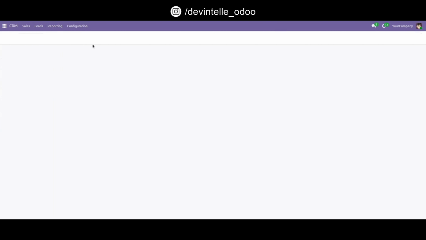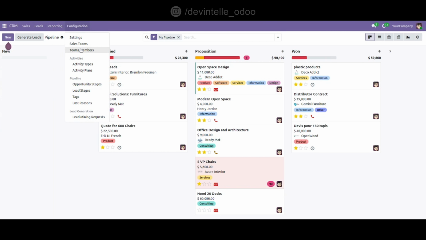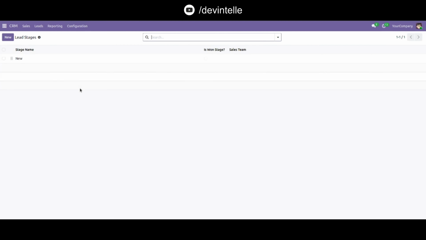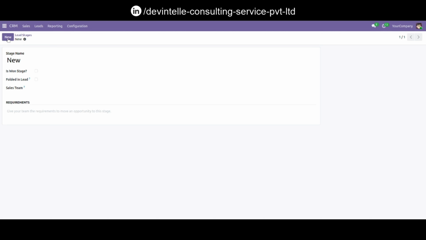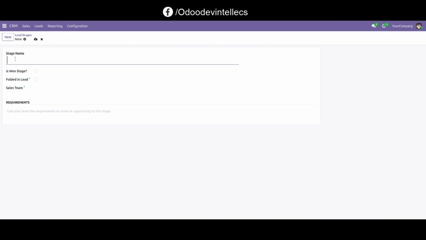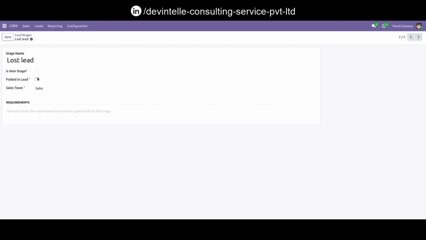First go to the CRM app, go to the Configuration menu and see here these Lead Stages. Here a new stage is already created, but if you want to create another, then easily click on this New button. And I want to create Lost lead. Define the name here. The options displayed here are "Is Won Stage" and "Fold in Lead". If you want to display the lead in the Lost stage, it is defined for one, so allow this. And if you want to fold in Kanban, allow this.